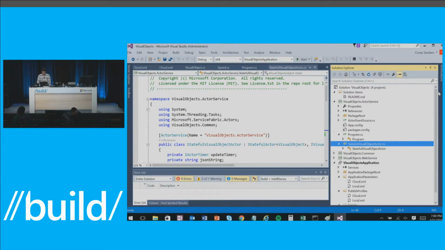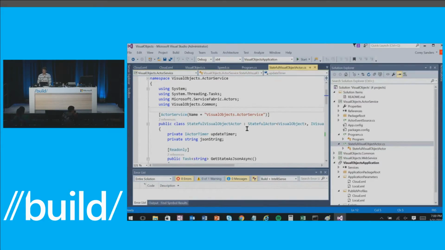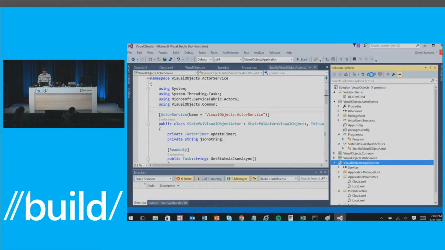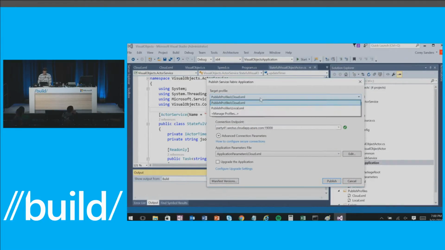So I've got an object, an actor object, that is a stateful object, and they're called visual objects, and they're basically little guys that dance around the screen, and they bounce around, and they leave a little tail behind them, and that tail is the state of that object. And so what I'm going to do is I'm actually just going to start off pretty simple and do a publish here. I'm actually going to show you the local publish, okay?